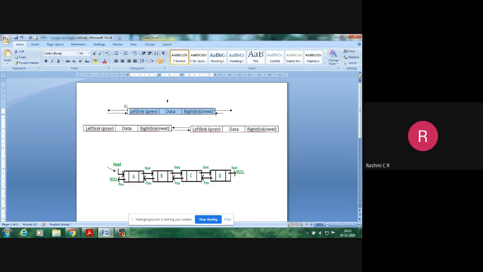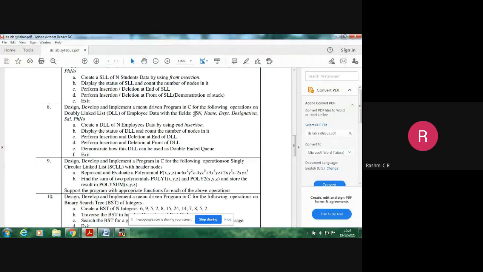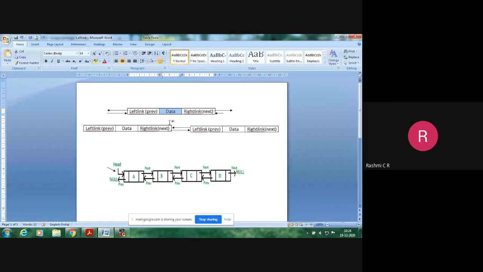According to the question, they have considered employee data here. So the data part of every node in this program will have the details related to an employee, as already specified in the question. The data part will have SSN, name, department, designation, salary and phone number. So we have six elements in the data part. Normally a single data item has only one value, but here it has six data elements, along with the left link and the right link.